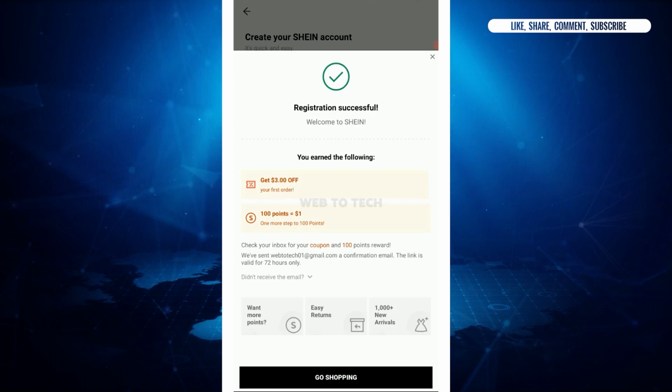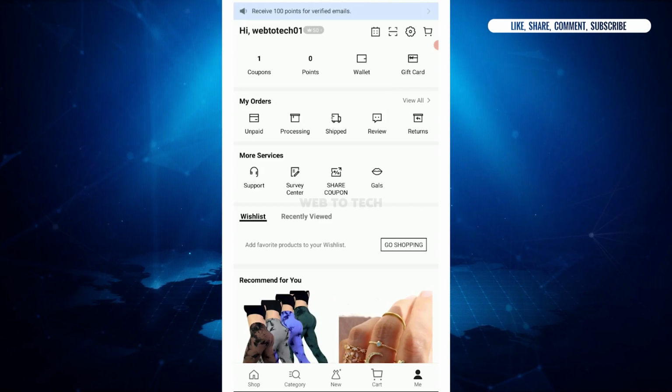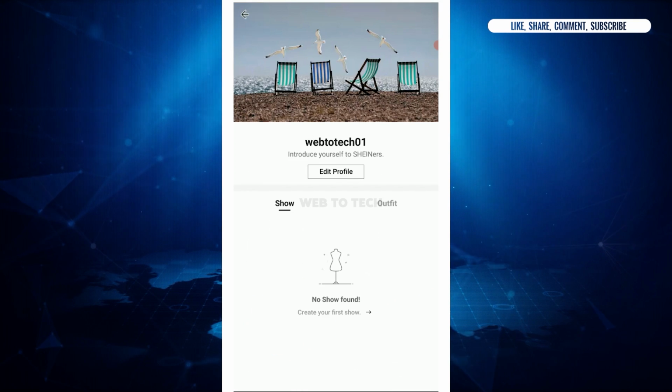So this is a way how you can easily create a Shein account for yourself. You can see your account profile.